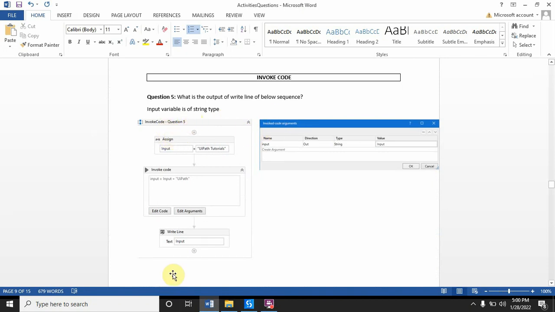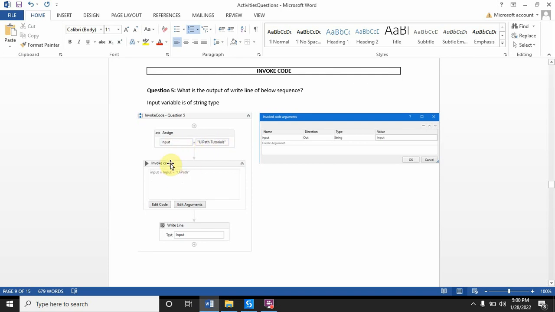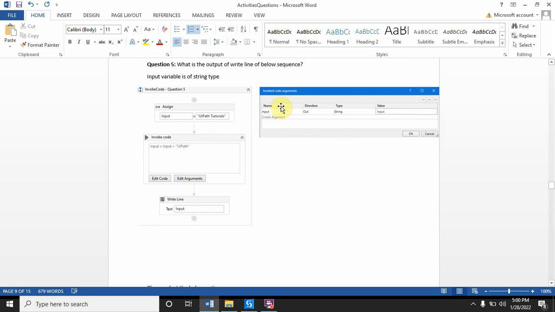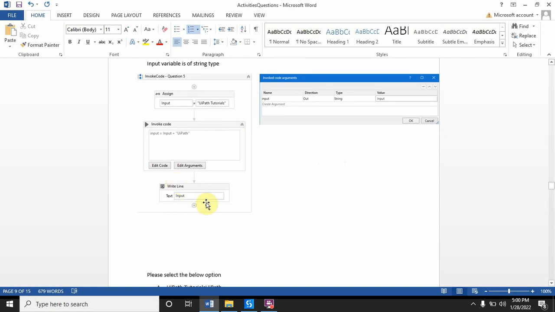Now if you see the sequence here, where in the assign activity input is basically a string type which is already declared in the variable panel. Now in the input, UiPath tutorials is assigned initially. Then in the invoke code, we are just passing the input, this input here in the invoke code, and in the write line I am going to print the input. Now what will be the output of this write line basically?